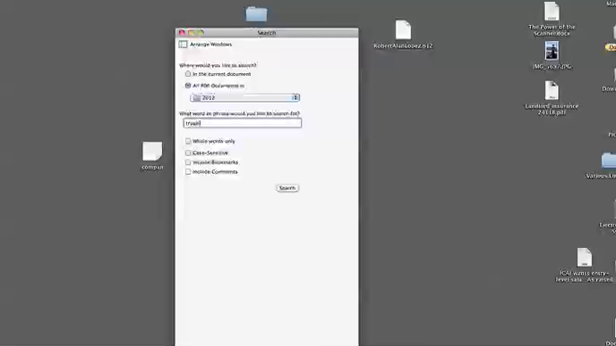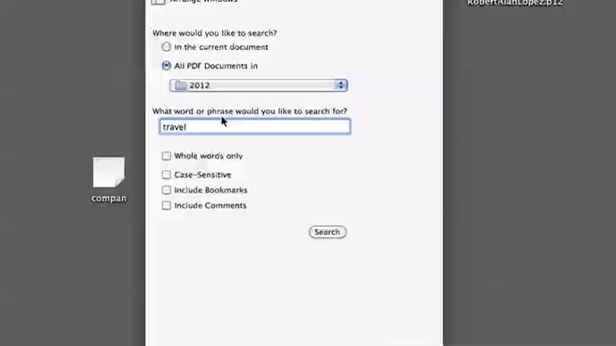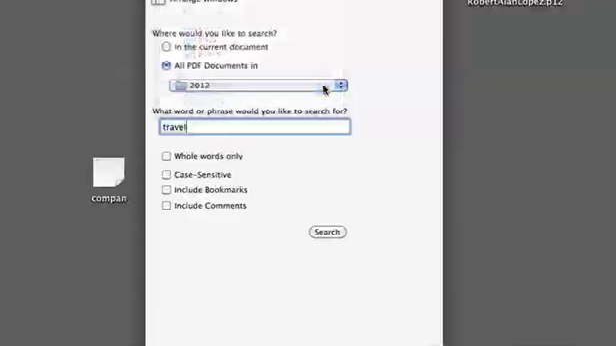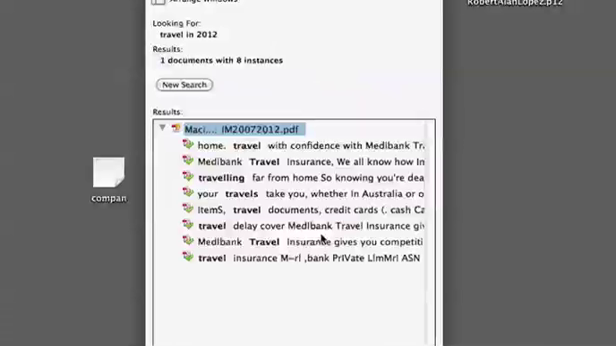Now remember, when we select the word travel, what we're really doing is saying that I know I'm looking for a document, I know it had the word travel on it, and in this case we're going to say I know it came into the office in 2012. If you then do a search, it will then quickly produce where that name appears in the document. Now if you then click on that, it'll give you where it appears. It highlights the word travel, as you can see there, and that is our document.